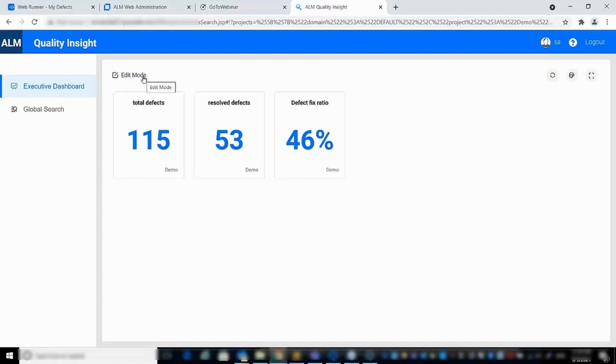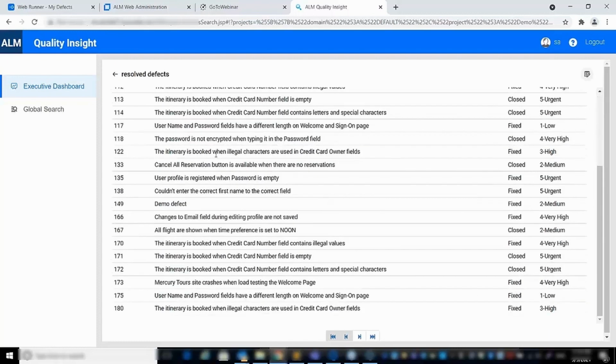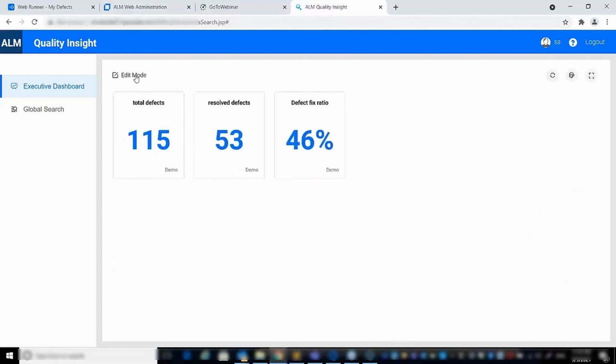When we exit the edit mode and click on the number, we can see a summary of all defects related to the card. Now let's go back to the edit mode and see more functionality.